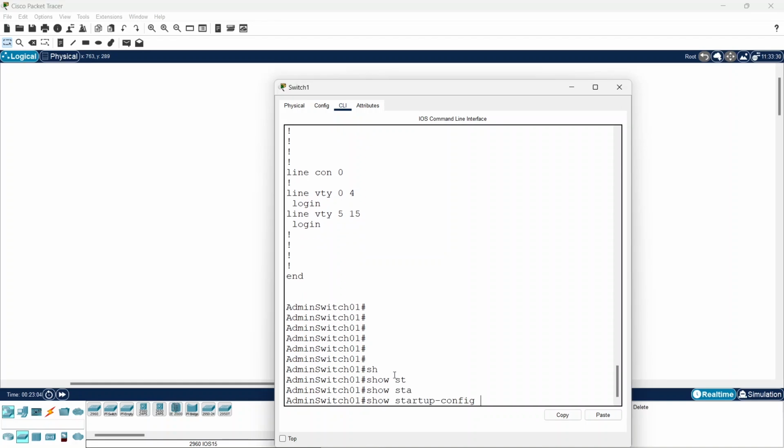That means whichever configuration is available inside our read only memory, that means the bootable configuration. When your device is booting up, at that time it will load the configuration from the read only memory, right? That means our startup config. So there is no startup config, right?